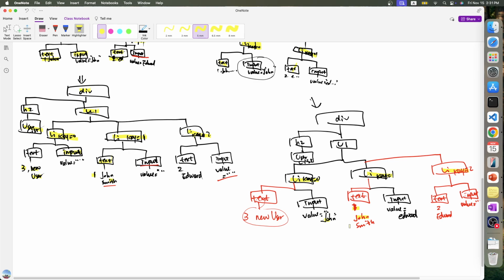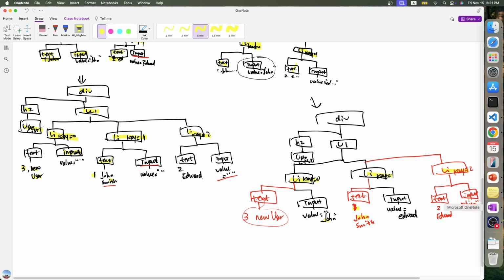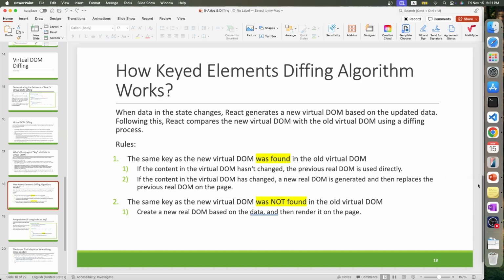You will have lots of new real DOM need to be generated. Okay, so in this case, the key use index is not a good choice if you add or remove from front, because you're going to have 2 problems. One is mismatch, like this way. Another one is not efficient. You see here, this is all new generated real DOM. Okay, when we generate real DOM, it takes time. It's not that efficient. Okay, let's go back to the slide.